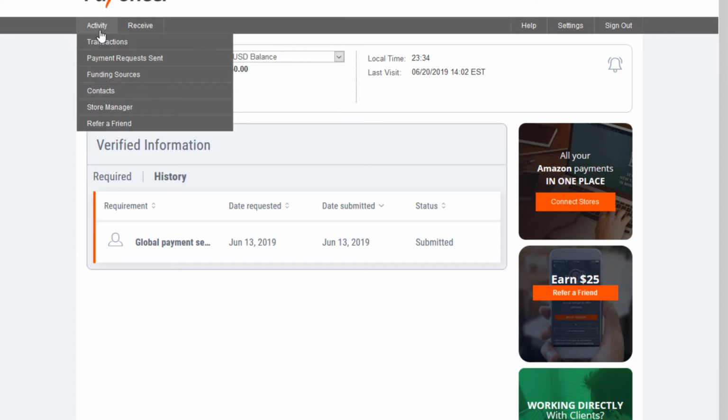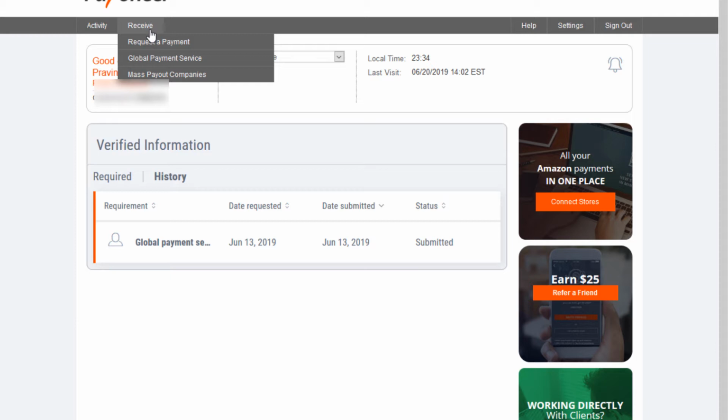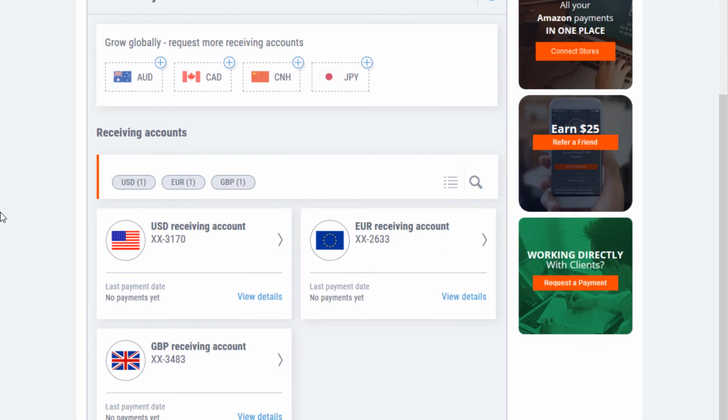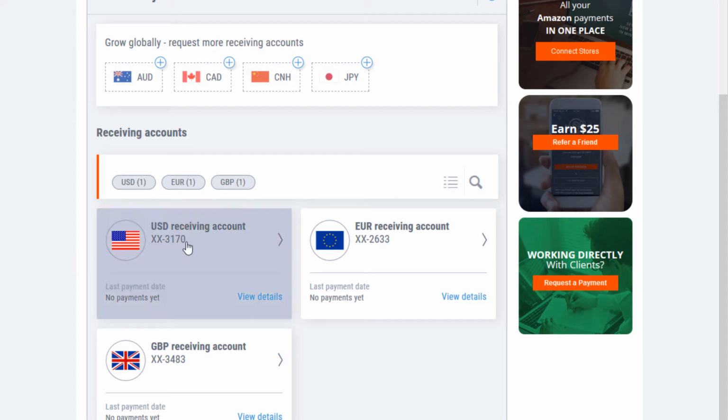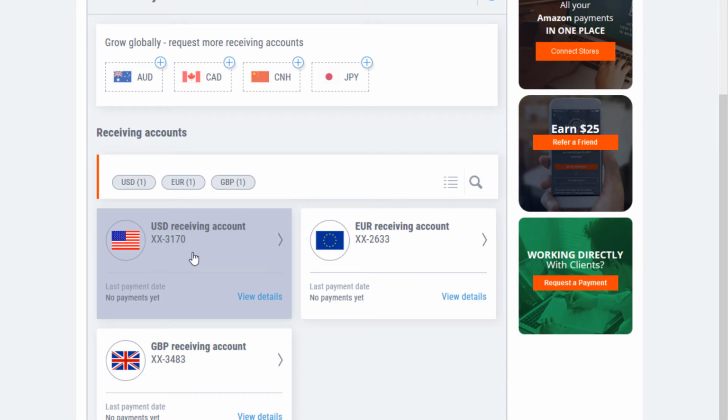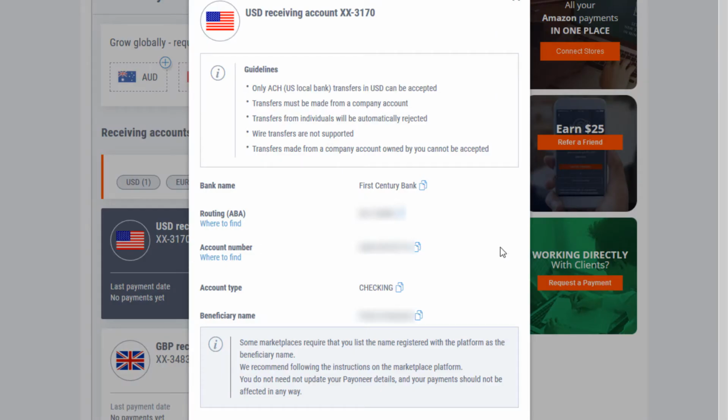Then you can go and look at your account details, your virtual account details of different countries. Go to receive, under receive global payment service. As you can see here, your virtual accounts for USD, Europe and England is already created. So just open USD. You can see here the bank name, the routing number, account type, beneficiary name, all this is already created for you. So you can provide this to whichever affiliate network or wherever it is requested for payment.